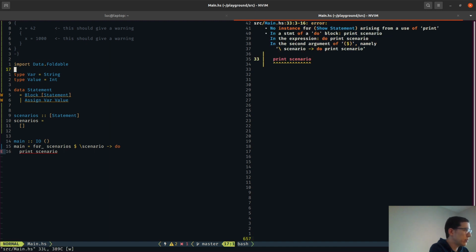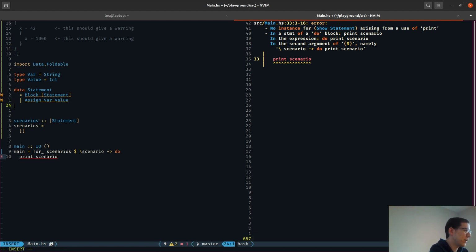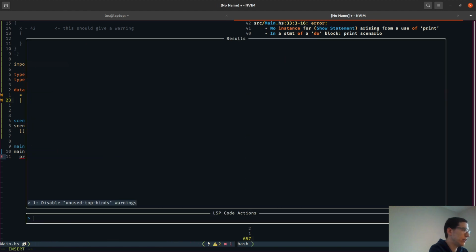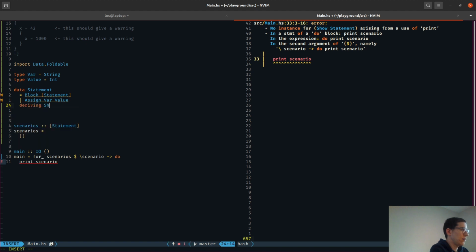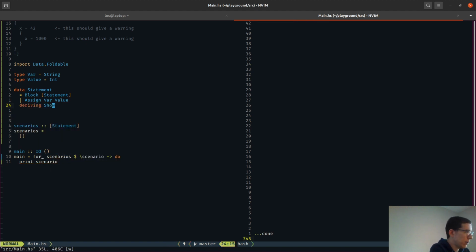It's the first time I'm using Haskell language server, by the way. So I'm testing out the code actions and I'm already dinging it. So be happy with that. Can I do a code action here as well? No. Nope. Still need to figure out what's possible and what isn't.